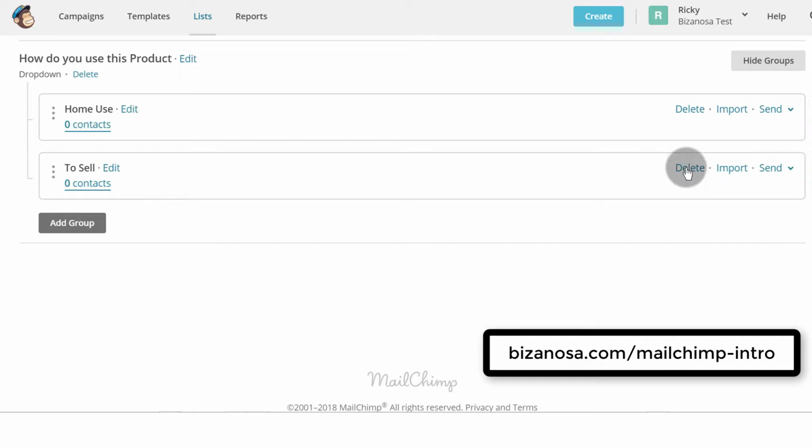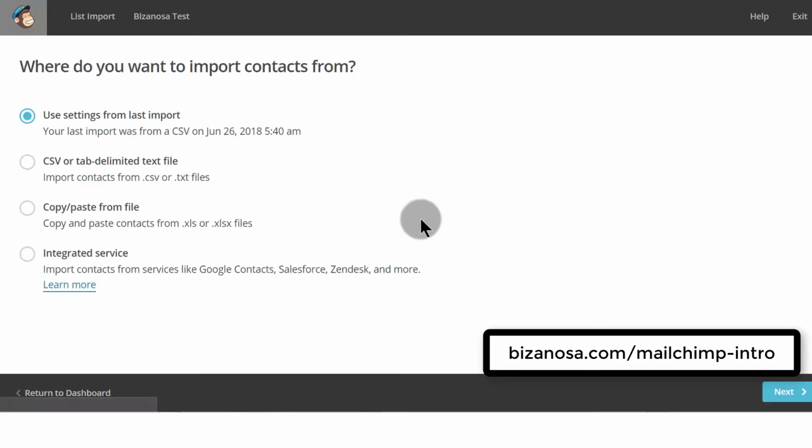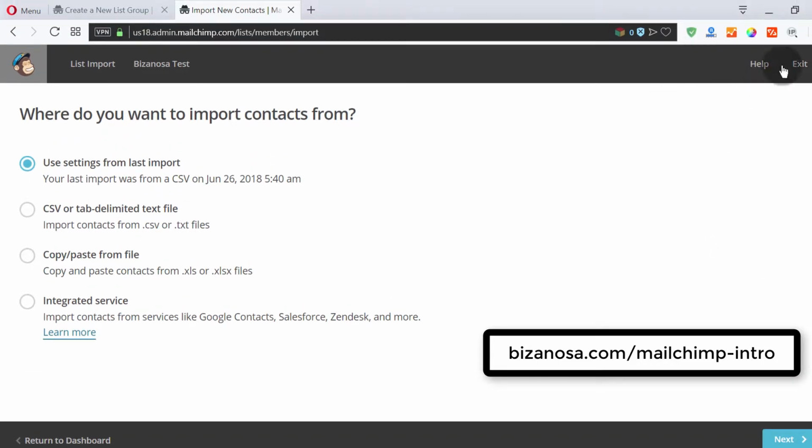So if I want to add, I can just import. And if I had already exported my list from my original segments, I can import them inside here. Subscribers can automatically add themselves into the groups on the forms. So the next thing I want to show you, let's go inside of the forms.